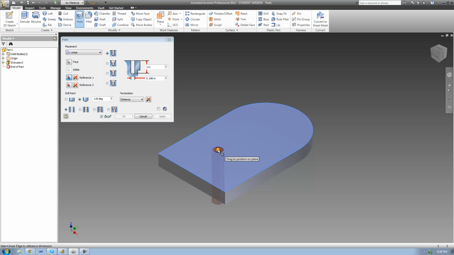Now, if you want to, you can go ahead and move this hole by clicking and dragging on the center point of it, but it really doesn't matter because we're going to be able to edit it more precisely in a little bit here. So once you have your face selected, you're going to need to select two reference lines. And to do so, just make sure that you have this button right next to where it says reference 1 selected, and then just go ahead and click on any line.